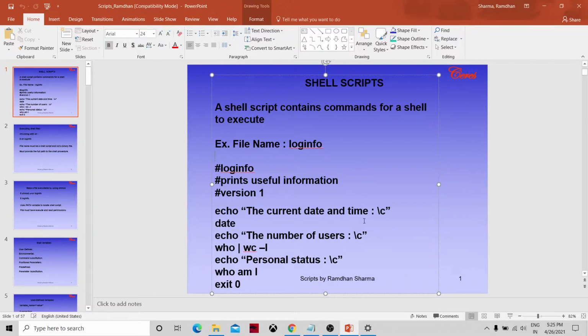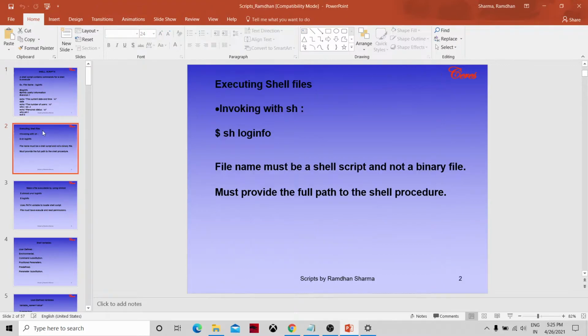So the current date and time. Echo will print as it is, and then date. Date is the command in Unix, and it will print the date. Then echo the number of users: who piped to wc -l will give the number of logged in users at a given point in time. And whoami will give the detail of that particular logged in user. Okay, exit 0. You specify these things and then execute this on the terminal.